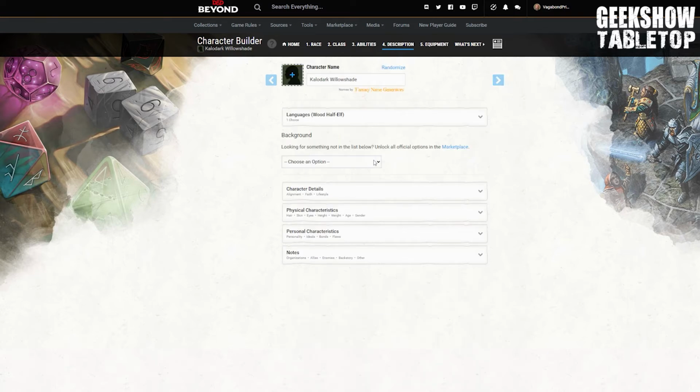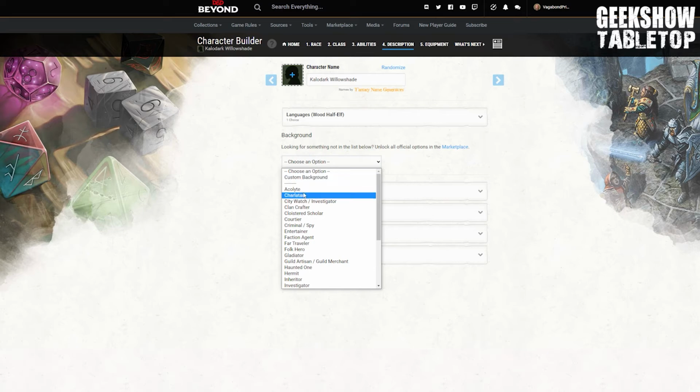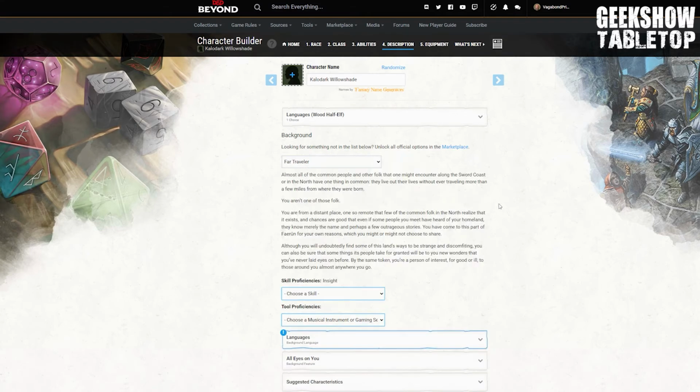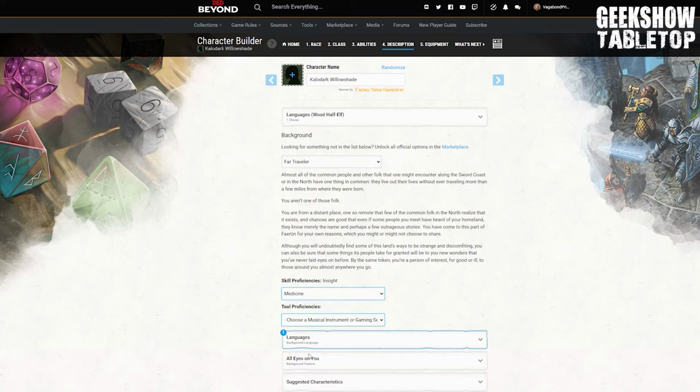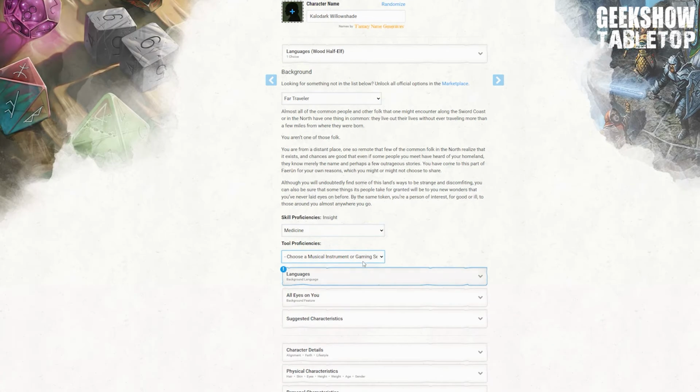We're going to choose an option here for his background. And it's cool. So he's a far traveler. Gives us all the definitions of what a far traveler is. And I'm going to say that his skill proficiency is going to be in medicine from knowing about all those berries in the mountains and everything.